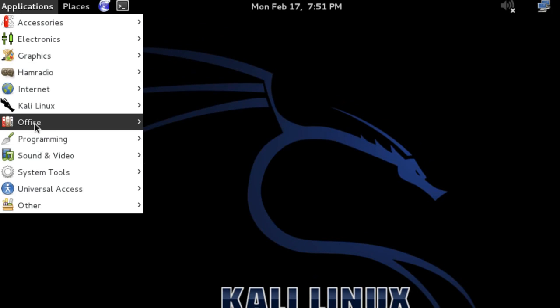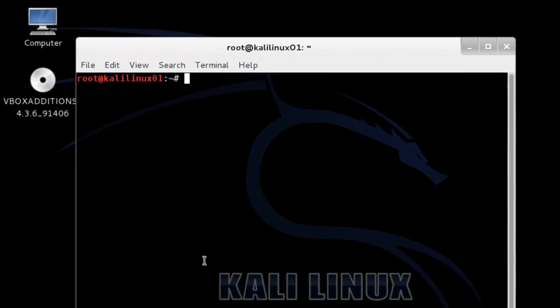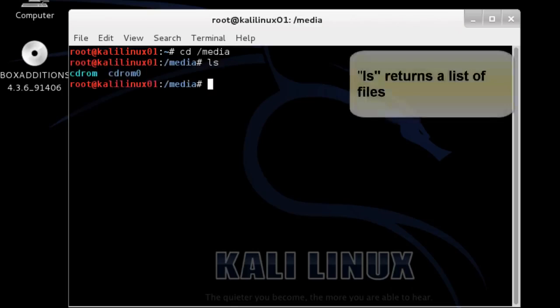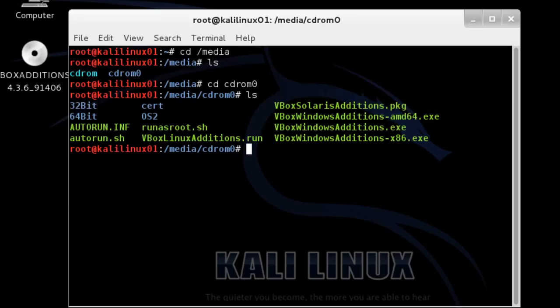Pull up a terminal. Accessories, Terminal. And I'm going to go to cd media. Do an ls. cdrom and cdrom0. So let's go in cdrom0. Do an ls. There we have it. This is what's in the VirtualBox Guest Additions CD.